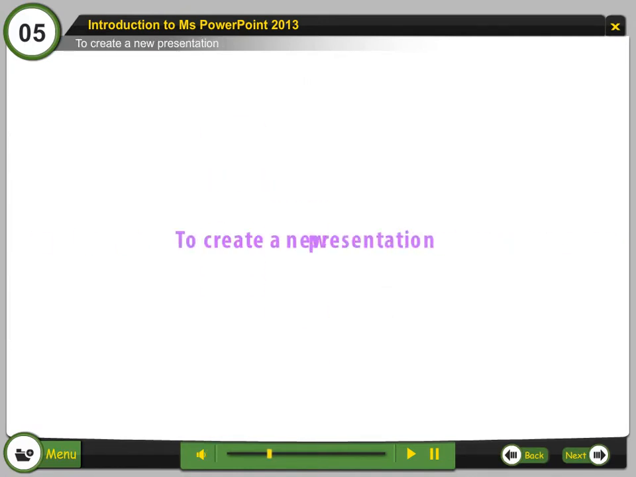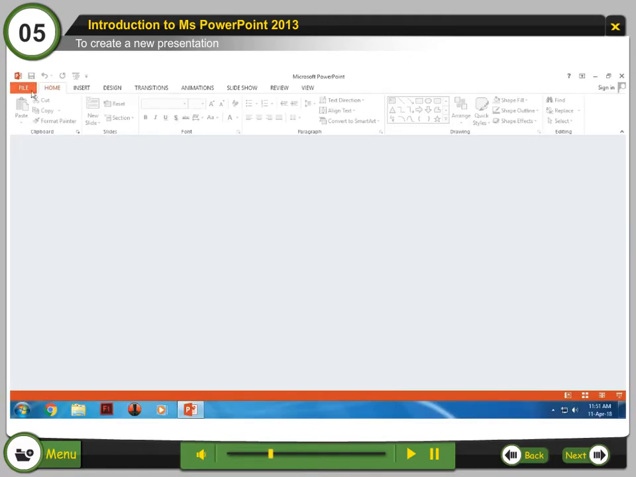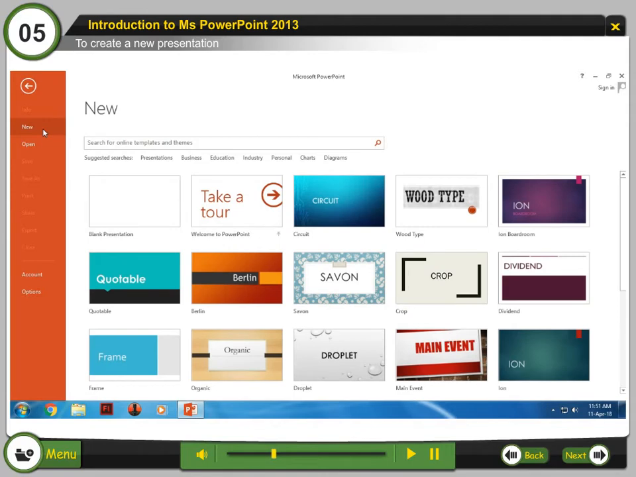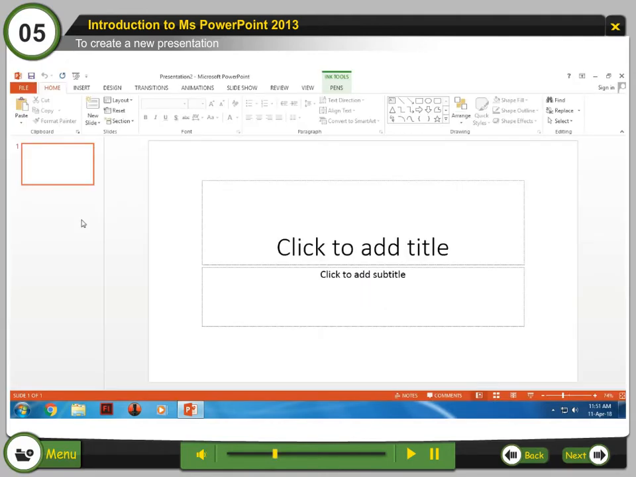To create a new presentation. Step 1. Select File tab. Step 2. Select New on the left side of the window. Step 3. Select Blank Presentation or choose a theme. A new presentation with blank slide will appear.